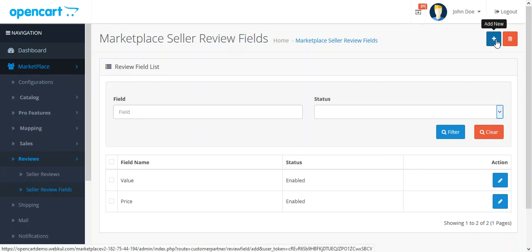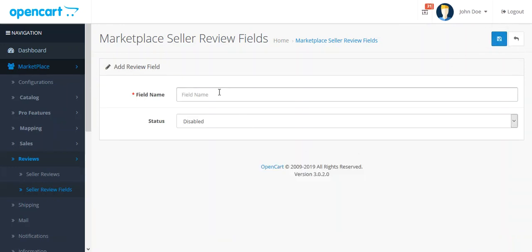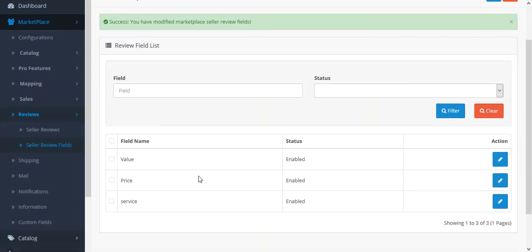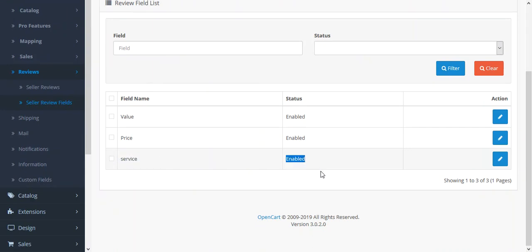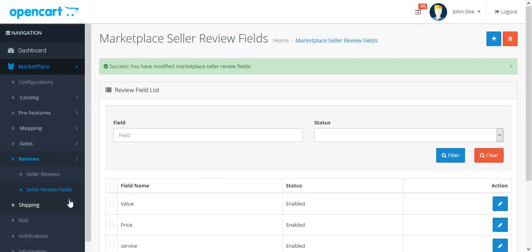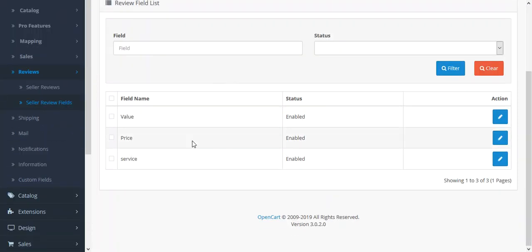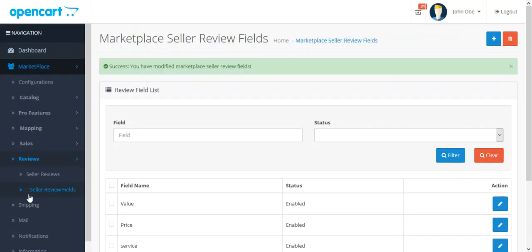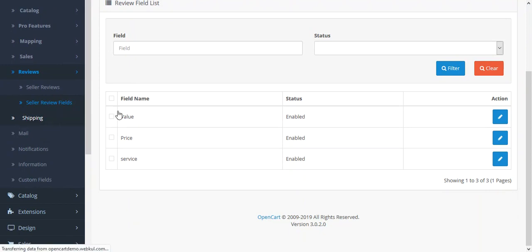To create a new field for the seller review, we can tap the add button, and from here we can type in the field name like service. We can set the option as enabled or disabled, we can tap the save button, and the particular service option would be visible here. And the seller review fields can be added by the admin in the same way. So if you want to add more fields for the seller reviews, you can add them under this seller review section. Then we have the shipping option.